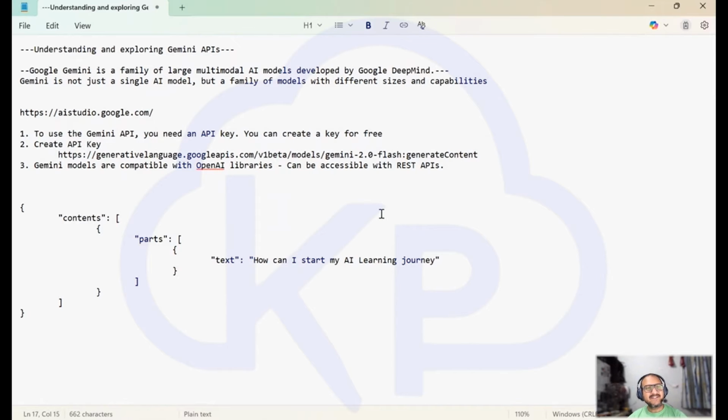So what is Google Gemini? It's a family of large multimodal AI, and it is actually developed by Google. So it's similar to ChatGPT. You must have been using ChatGPT as well for creating your contents or writing some code. So similarly, we can have some set of APIs provided as part of Gemini.